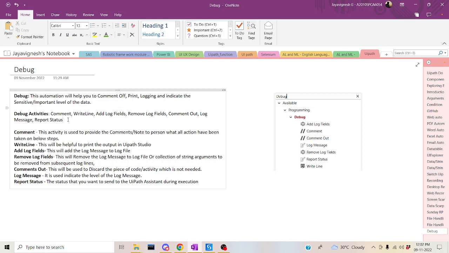Let's start rebuilding work using UiPath. In today's session, we are going to discuss debug activities. So first of all, what is meant by debug? These debug activities will be helpful for commenting, printing some values in the output panel, and logging, and they are used to indicate the sensitivity or level of importance of data. These are the activities we are going to discuss in today's session.